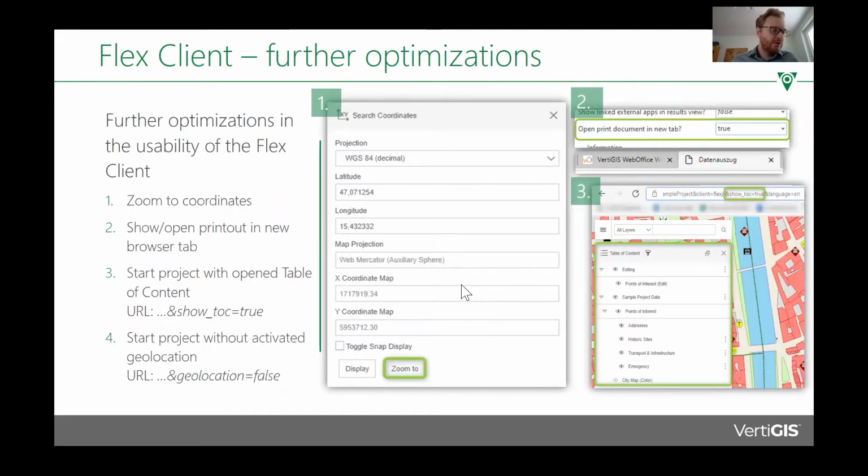Of course, we are also not only working on creating new functionalities or bringing functionality from Core to Flex Client. We are of course also looking into, let's say, minor improvements, but important improvements. So this is basically the part where we have a close look into our WebOffice ideas platform, and there we see that features were requested called, for example, I want to have this zoom to coordinates feature in a specific manner where I can also work with different map projections and everything like that. So in the first screenshot here on the slide, you can see that this tool is now available in Flex as well.